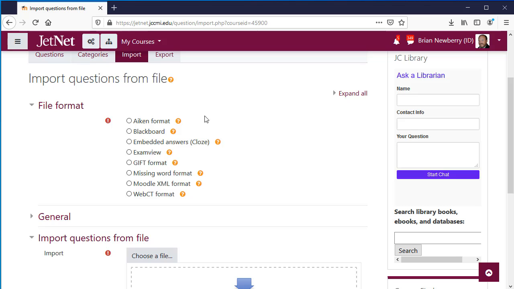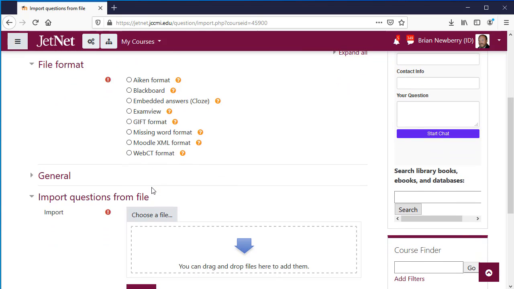Now you must know the file format of the question bank that you're going to create. The most common are Aiken for files that you create yourself in a word processor or text editor. Those would be multiple choice and true and false. Blackboard is commonly used. The next most common is the Moodle XML format. This is the native format for Moodle, which is JetNet.